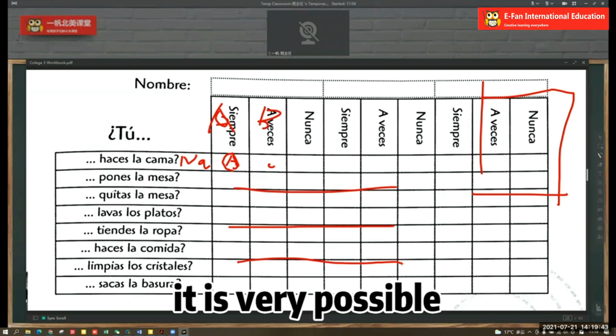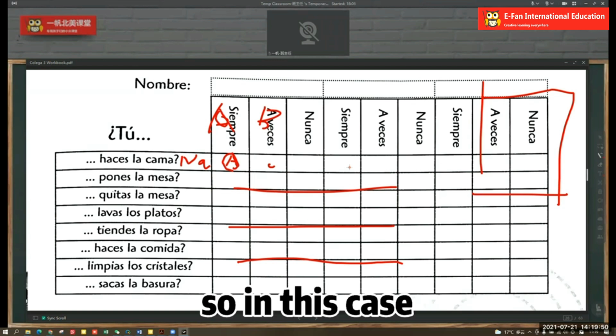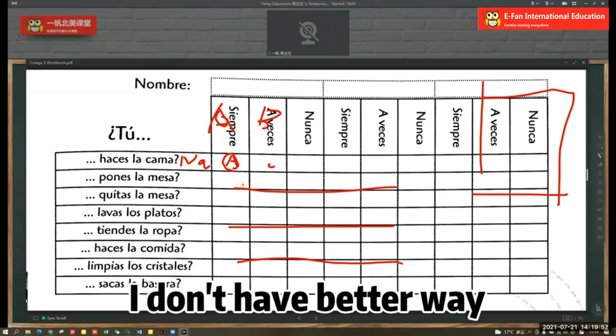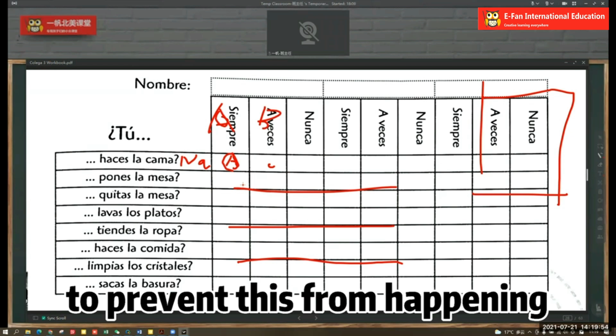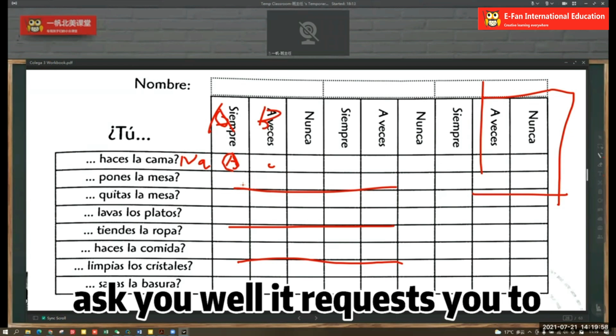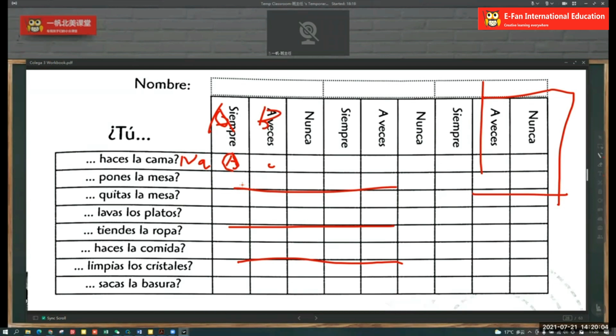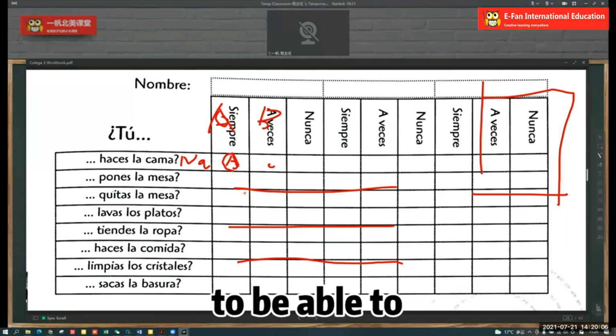But it is very possible they're going to copy what the other kids do. Yeah. So in this case, I don't have a better way to prevent this from happening. It requires you to at least make the questions more equal for everyone to be able to answer at the same time.